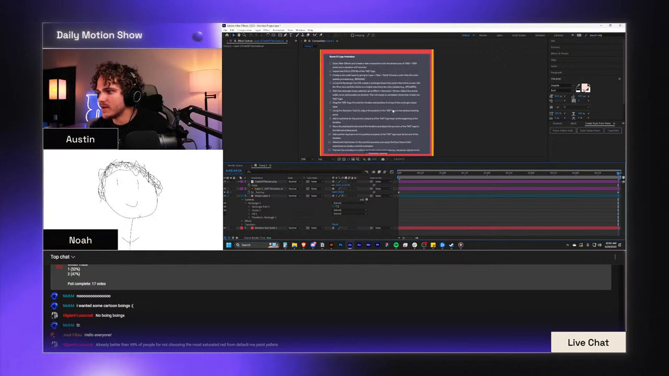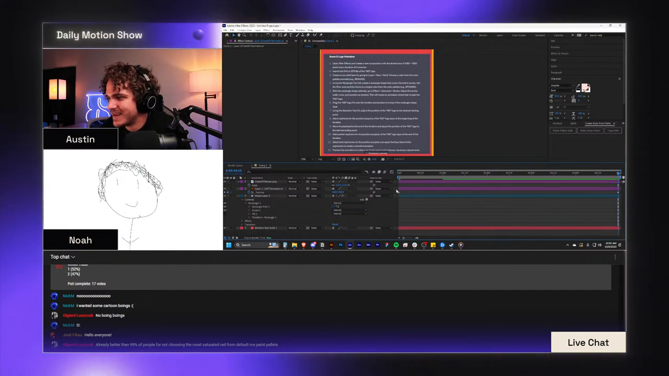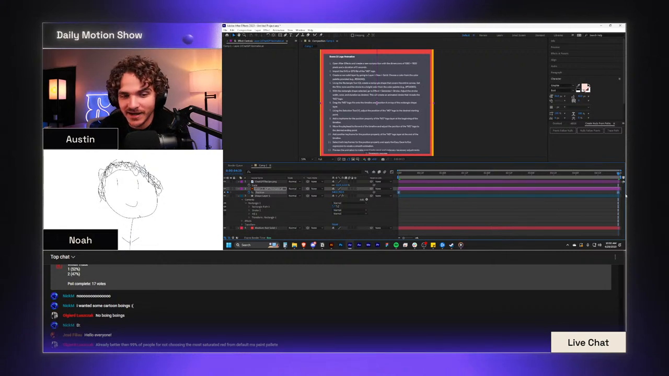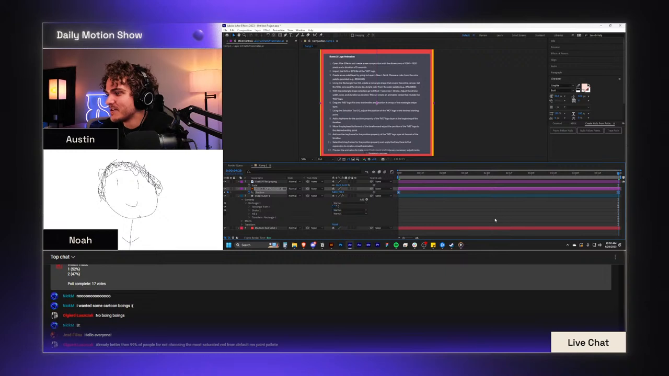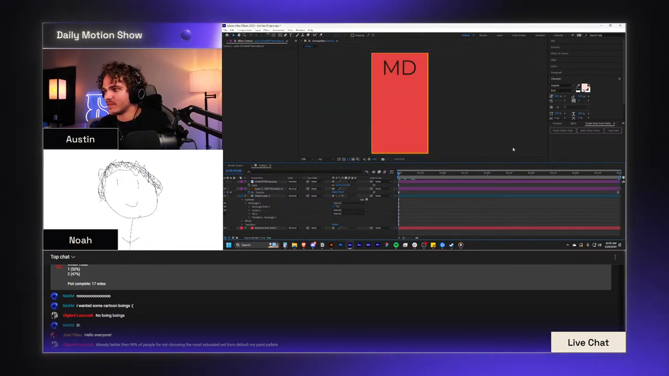What do you want us to do next, ChatGPT? Add another keyframe for the position property of the MD logo layer at the end of the timeline. Okay, that's there. Select both keyframes for the position property and apply the easy ease in out expression to create a smooth animation. Boy, I can't wait to see how smooth this is. Preview the animation to make sure it looks good and make any necessary adjustments. Boy, let's.